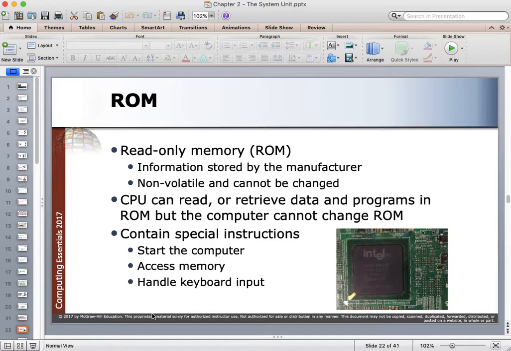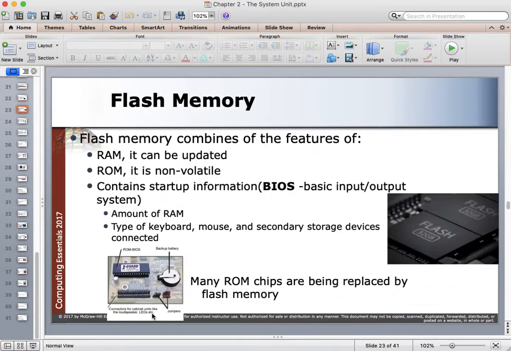ROM. What is ROM? It's read-only memory. All the information stored by the manufacturer is non-volatile and cannot be changed. The CPU can read or retrieve data and programs in ROM, but the computer cannot change ROM. It contains special instructions, for example, to start the computer, access the memory, handle the keyboard input, and so on.